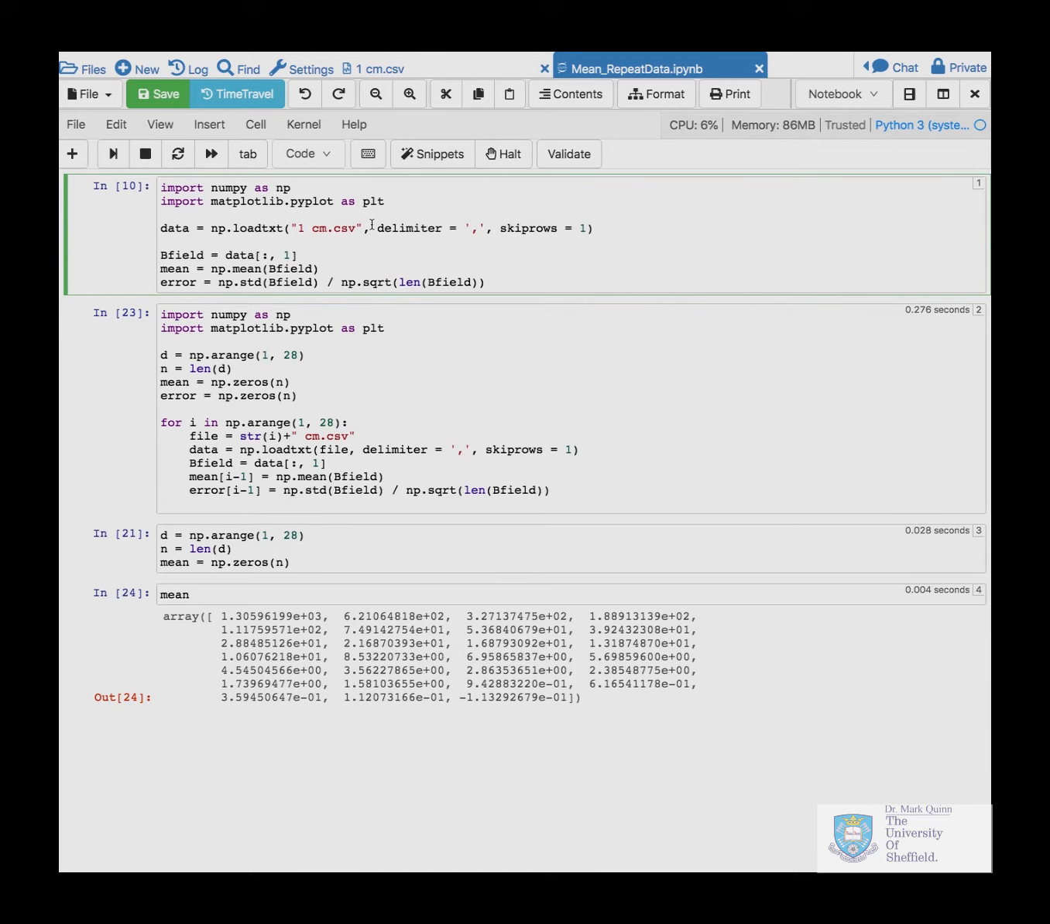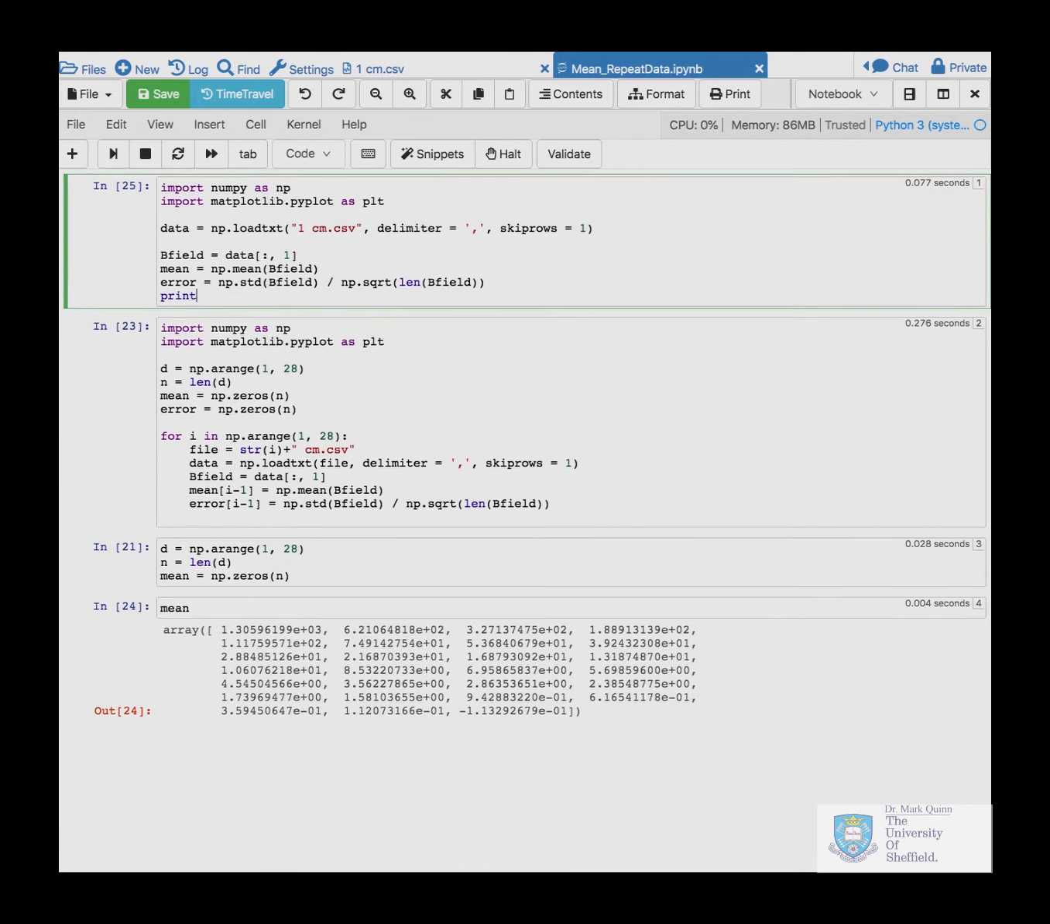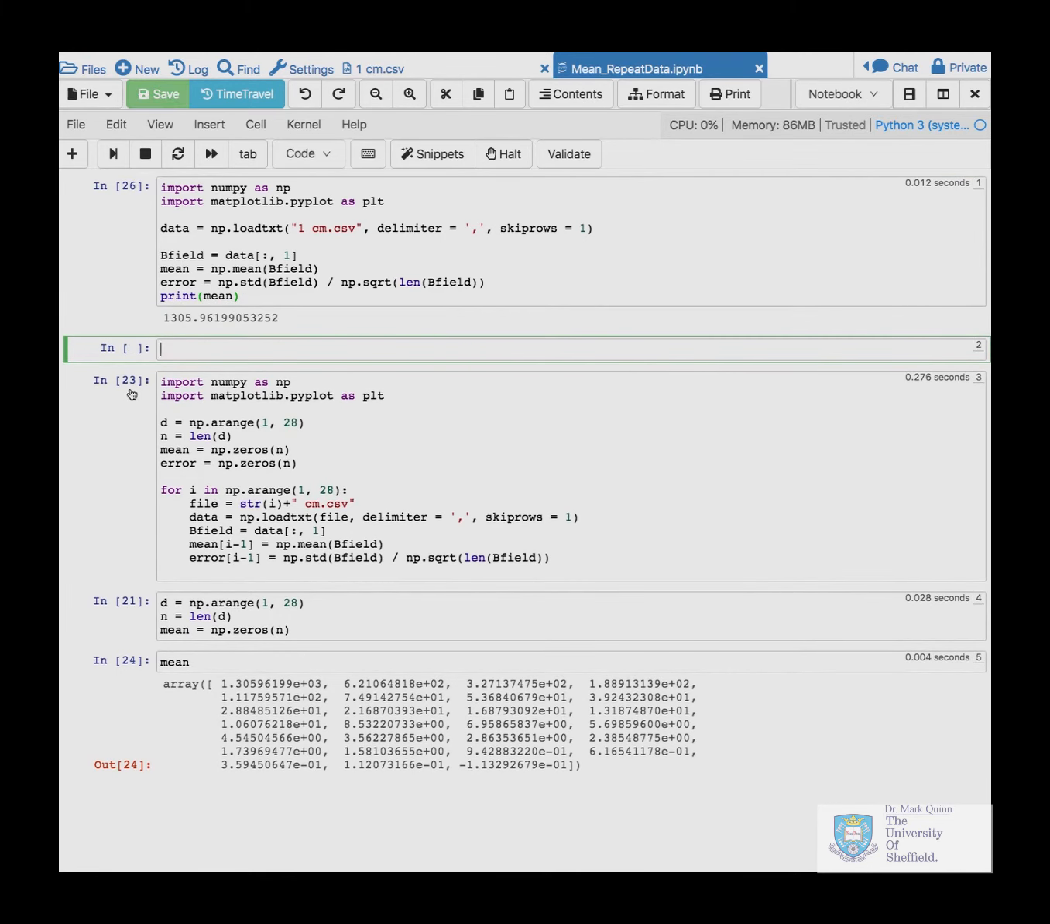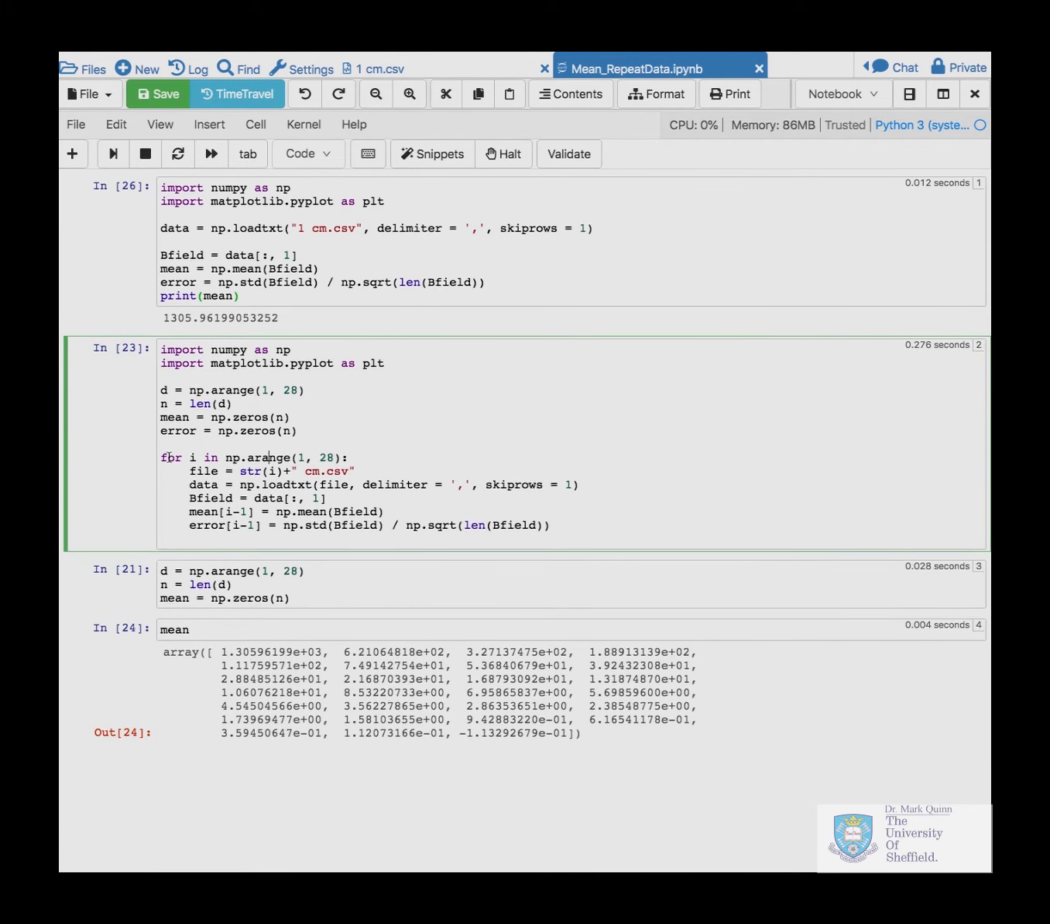Now we did this earlier for the first value for 1 centimeter, and let's just check that these things are consistent. So the mean of the first that we did was 1305, and this is now, if you factor in the 1000 here, is 1305. Great. So this loop now has automated the process that we did earlier for all 27 files. So this is why we did the loop.